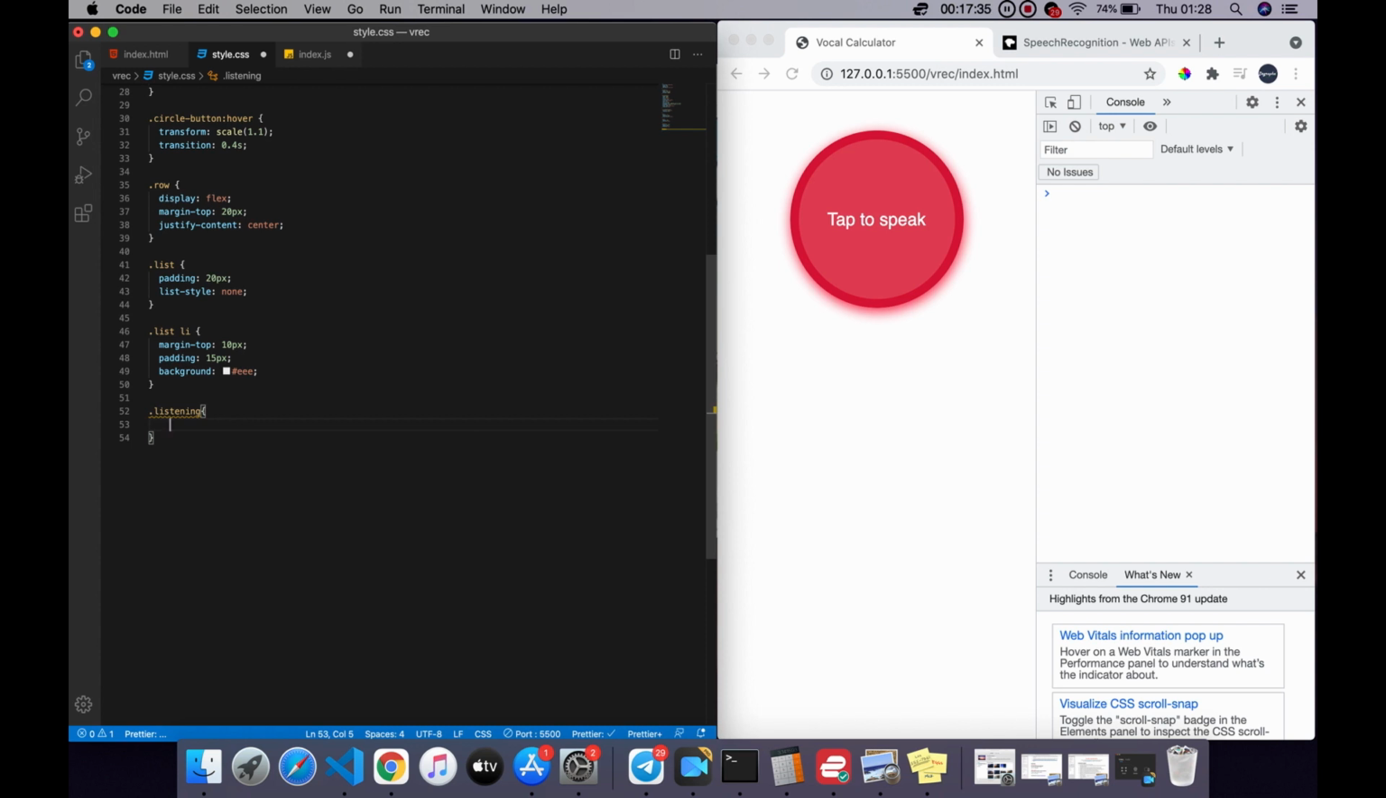And I'm going to give this an animation property, and I'm going to name the animation pulse, because I want the button to be pulsating when it's listening, right? I'm going to make it last for 1 second, and I want to make it infinite. Awesome. So then I have to basically define what the listening animation actually is, and it's going to be in a keyframe.